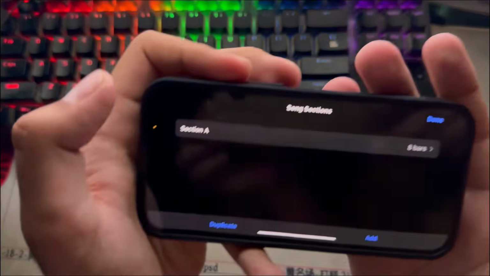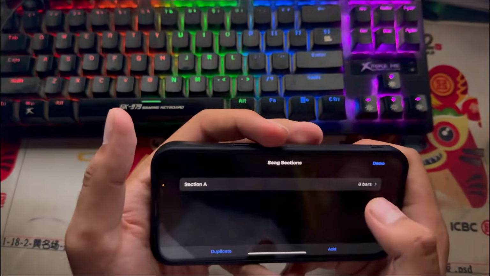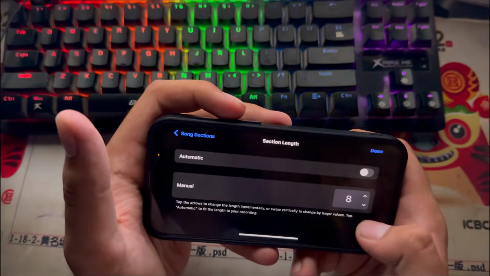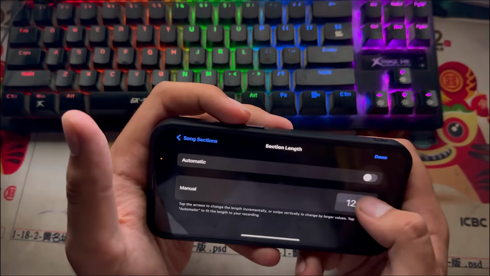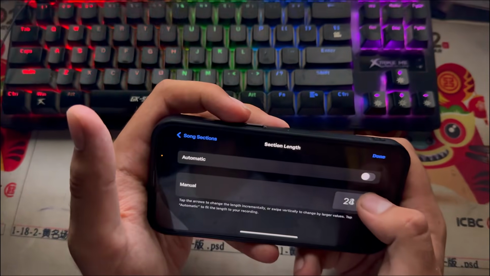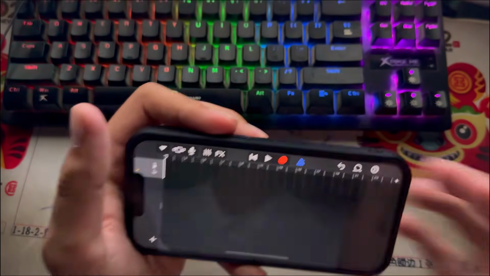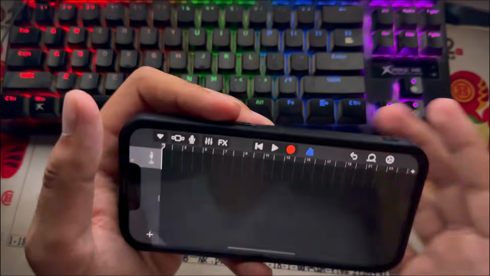And once you press on it, it will show you all this, and inside it, you just need to go ahead and turn off the automatic if it's automatic, and set your bar to at least 25. And yeah, 25 is okay, and then press done. Once you press done here, as you can see, I have this clean right over here.